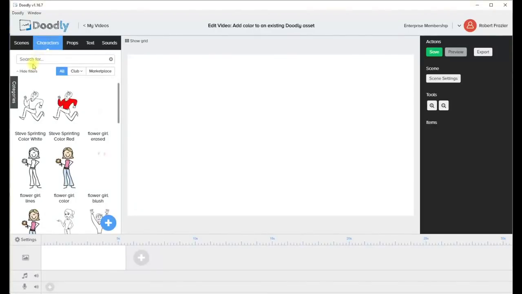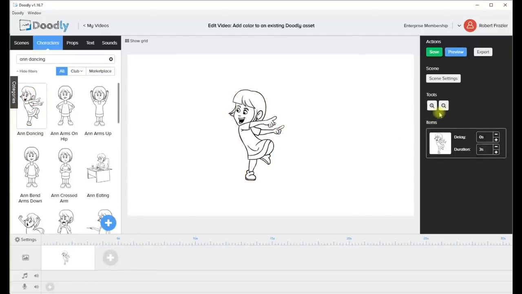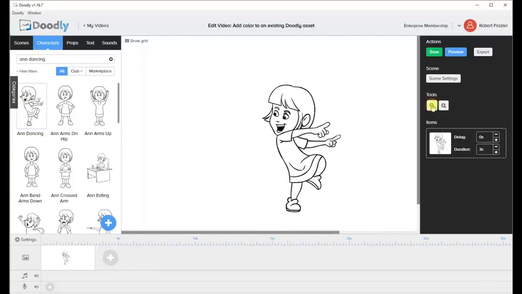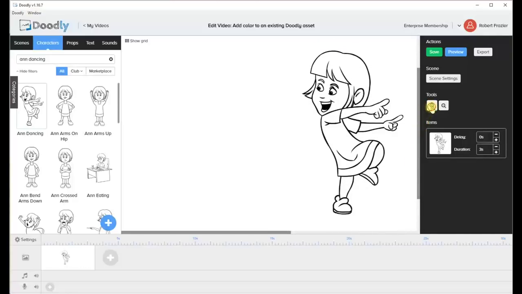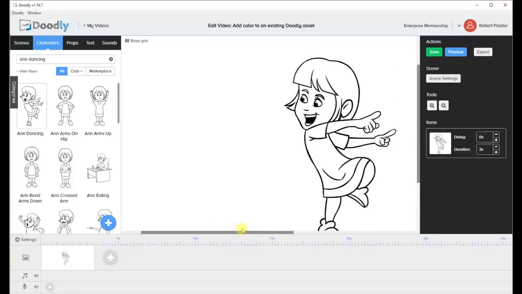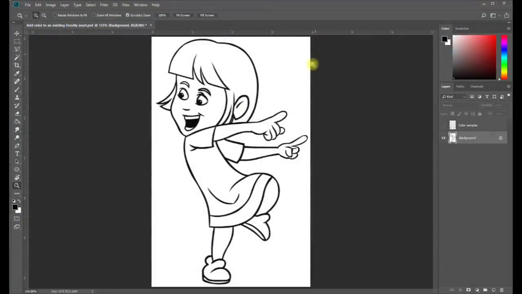Okay, so I'm going to go over to characters and we're going to do a search to find the Anne dancing asset. Pull that in. A little small, so I'm going to zoom in. I'm going to be taking a screenshot of this, and I need to have some good detail to work with. Okay, I took my screenshot.